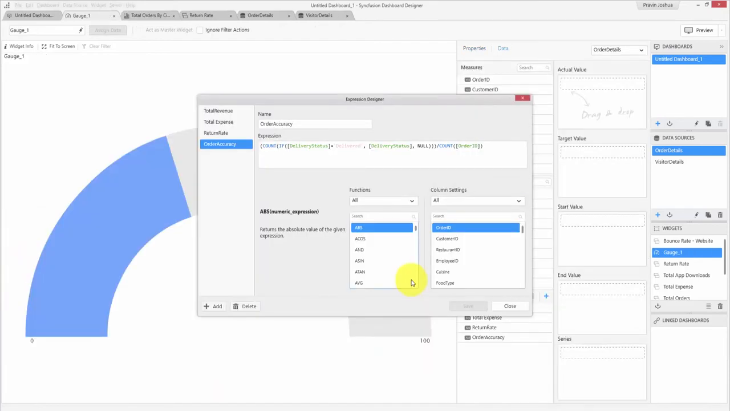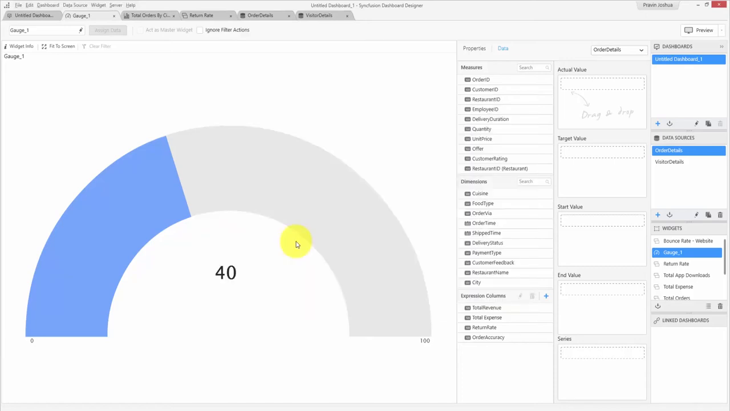The other information that I want to show in the dashboard is the order accuracy. This is very similar to the return rate that we calculated earlier. The order accuracy is the total order that is properly delivered divided by the total order count. I have added a linear gauge to the dashboard to show the order accuracy.